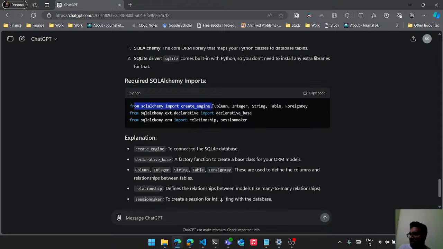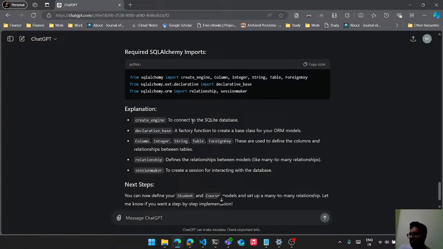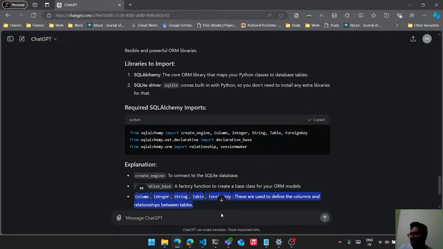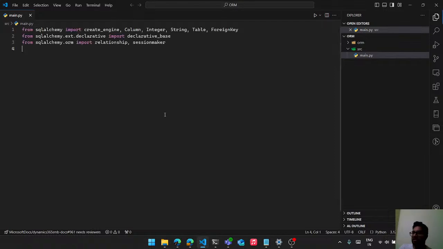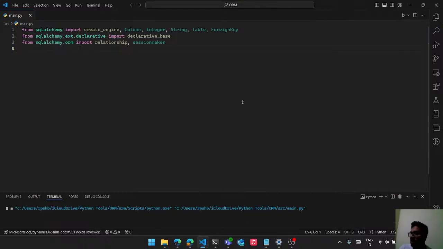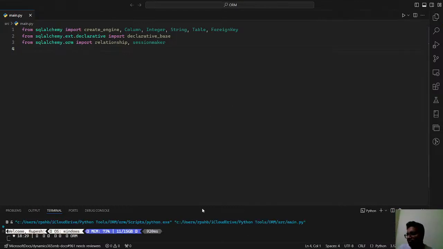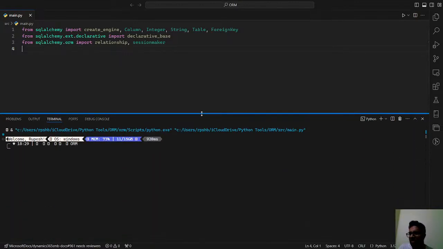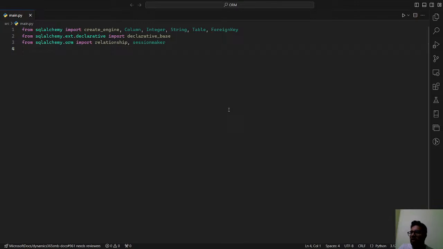So we create engine, column, integer, table, and everything. Okay, explanation to connect to our database is create engine. Declarative base is a factory function to create a base class for your ORM models. So columns, relationship mapping is there, relationship is there, sessionmaker is there. Right, next thing, let's copy this thing, just paste it here. Let's run this for now. Is there any issues until now?